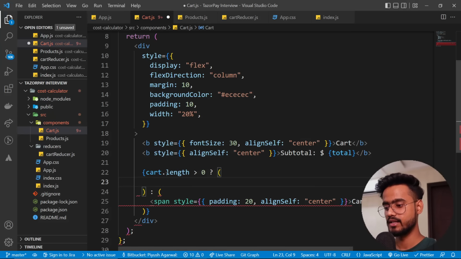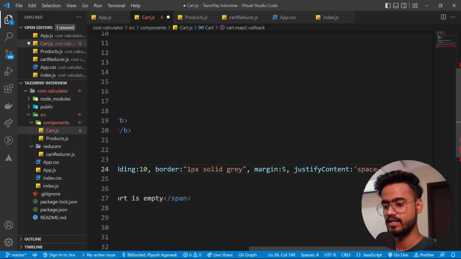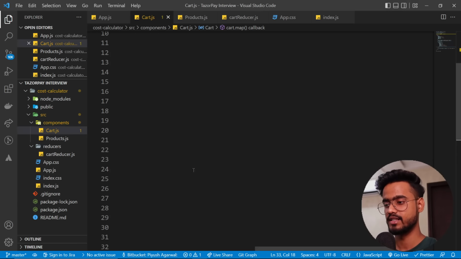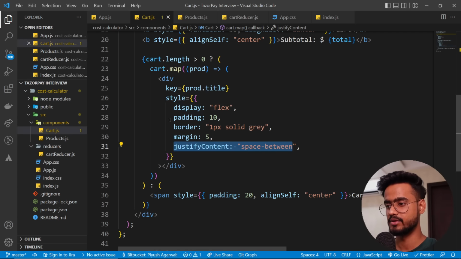Now inside this, I'm gonna say cart dot map. I'm gonna map through all of the products. Inside this, I'm gonna have a div. Again, nothing rocket science about it. Just a basic div with a key and with display flex and justify content space between and some padding, margin, border.